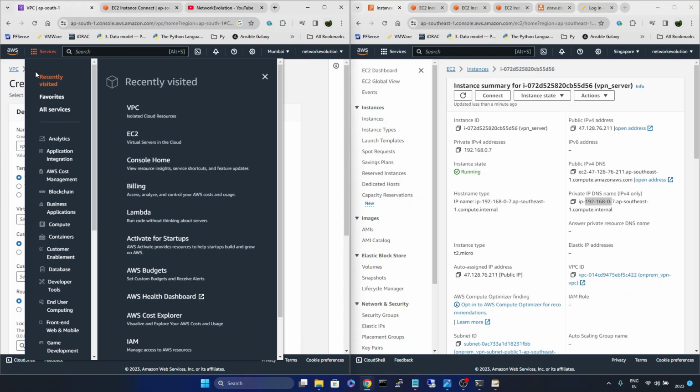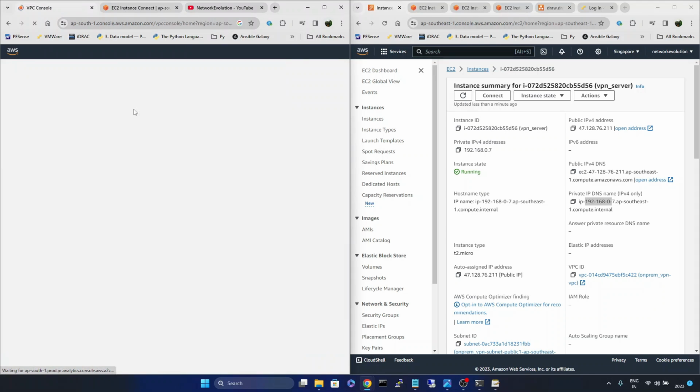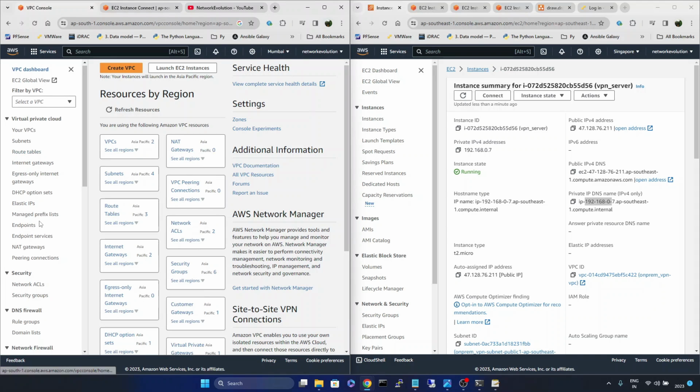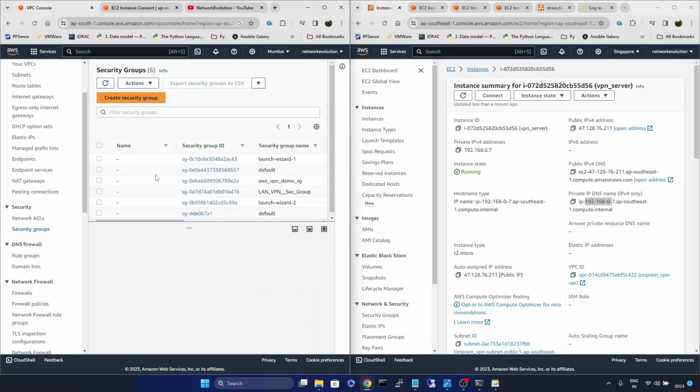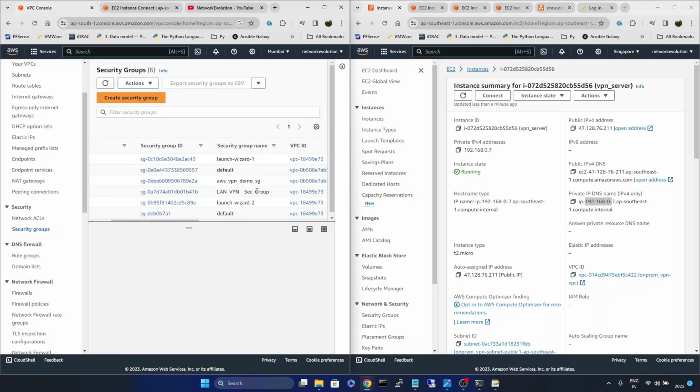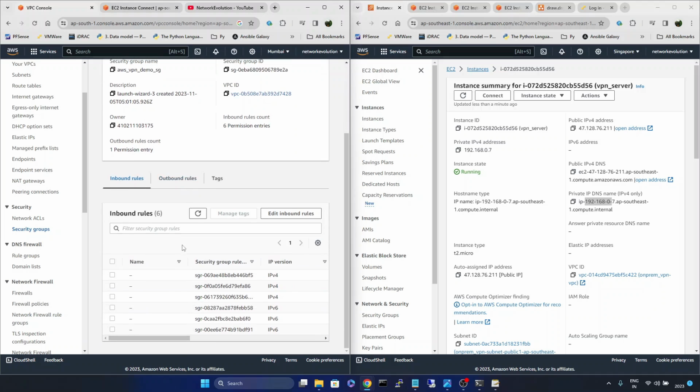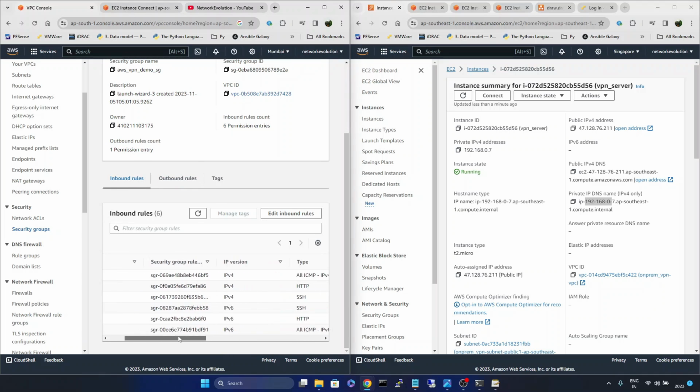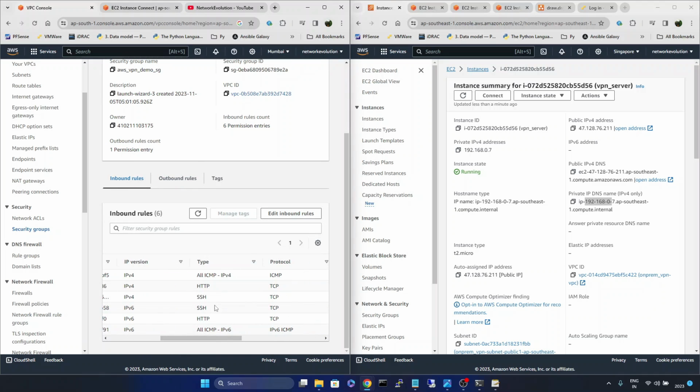And if you look into the security groups, we'll open the security group config. Here also we have a security group called AWS VPN demo security group. And here I'm allowing ICMP, HTTP and SSH traffic. Based on the VPN traffic, you need to allow this policy, and you can even give source as here 192.168. So that also we'll see.